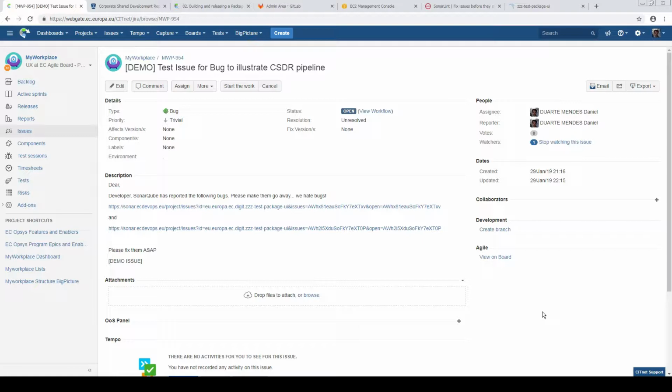Today, we are going to start our journey, as always, in Jira. We have just been assigned an exciting new bug fix. So, let's start by looking at what needs to be fixed.